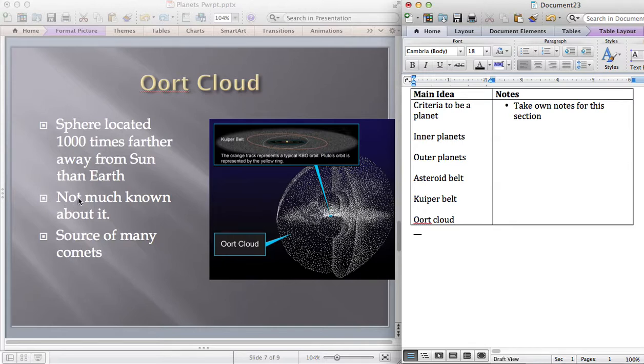We don't really know much about it, except we do know that a lot of comets that we see in the sky come from the Oort cloud. They have super long, crazy orbits that bring them from way out here, way down into the Sun, and then back out.